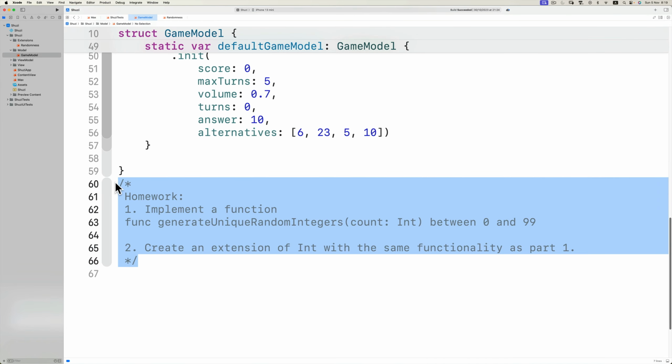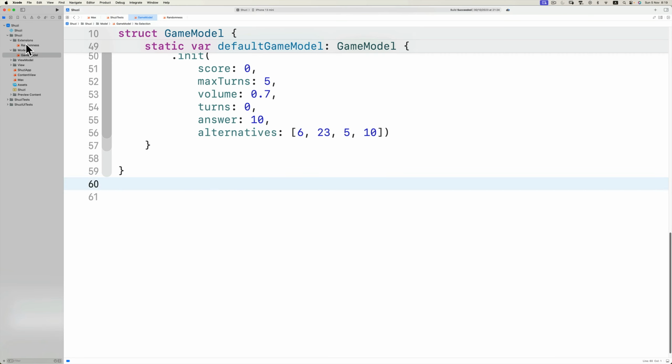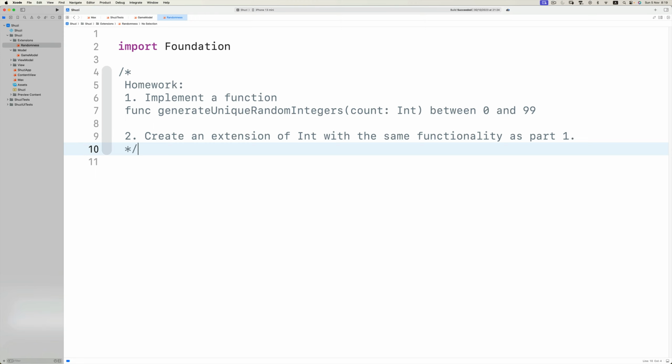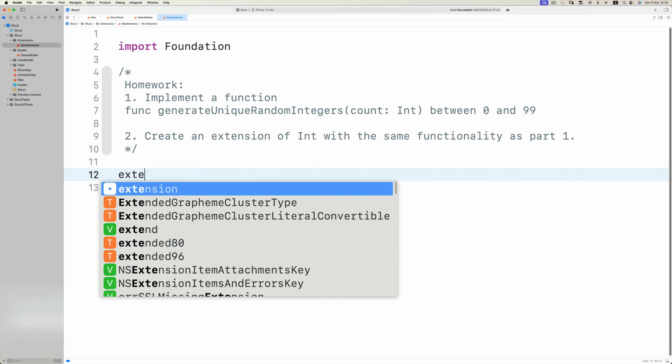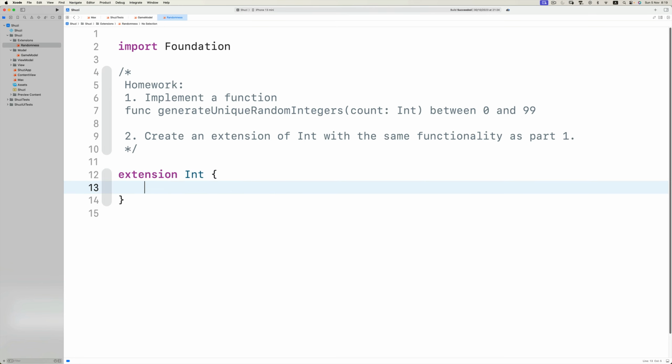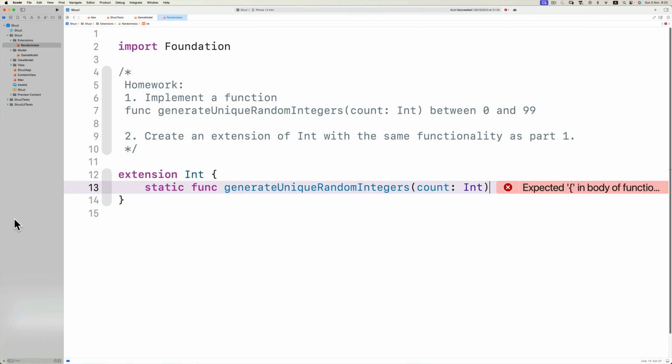I'm just going to copy this over to the extensions file, and I want to extend int. I'm not going to do the function version. It's pretty much the same. So we want to extend int, and this is going to be a static function. So we have the signature over here, so let's just copy this. So generate unique random integers, and this should return an array of ints.